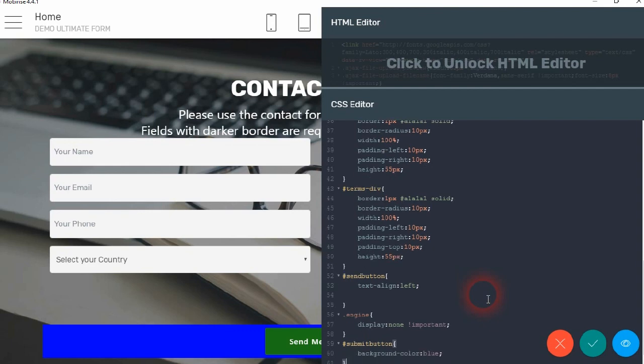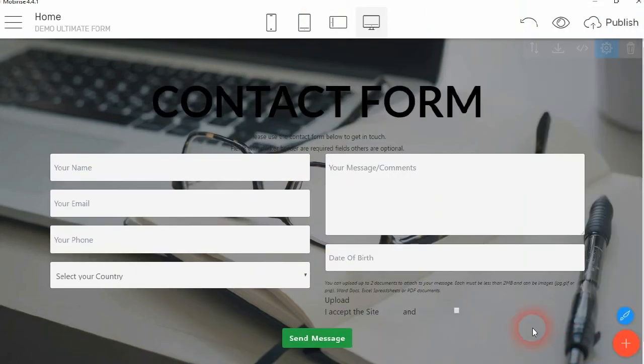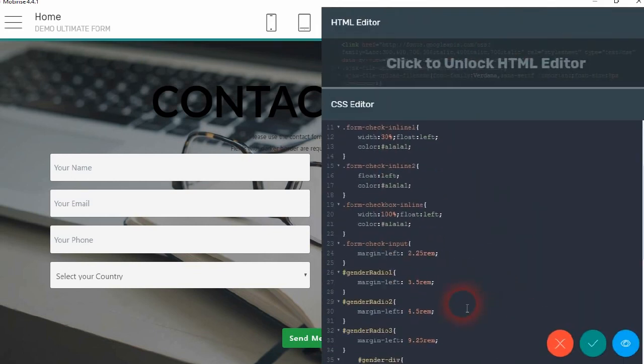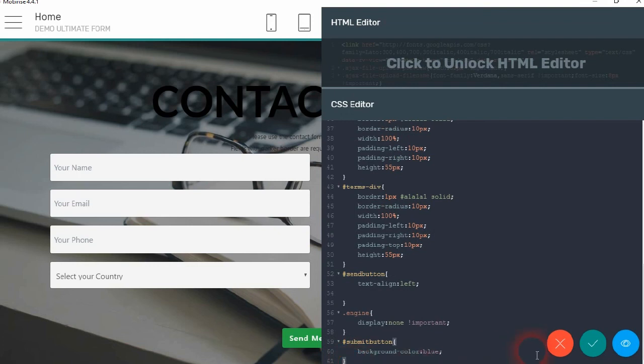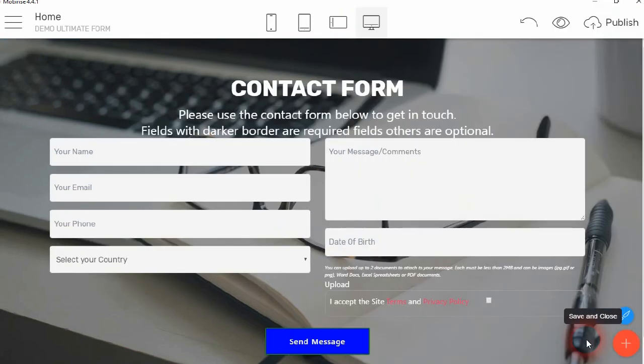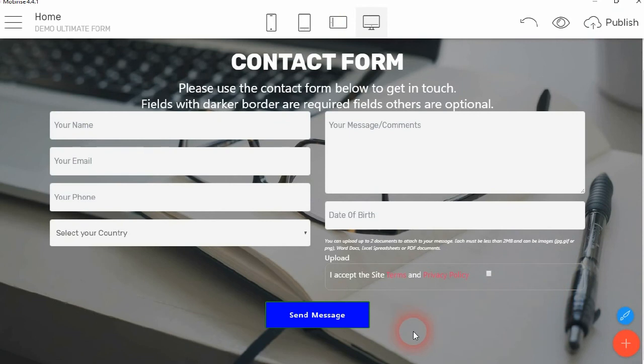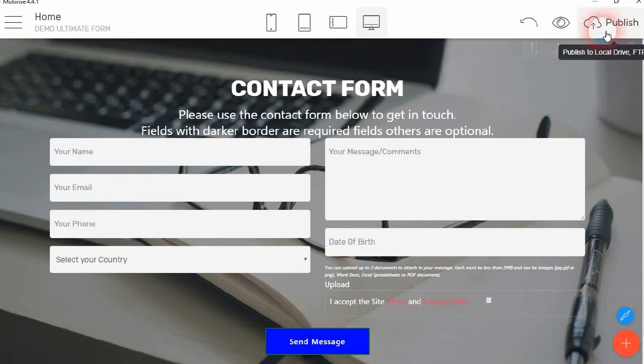Background color blue, and we end up with not working. What have I done wrong? Got an extra thingy there. Copy it. There we go. And then we got the submit button is now blue.